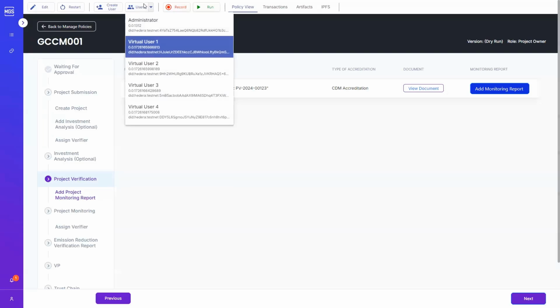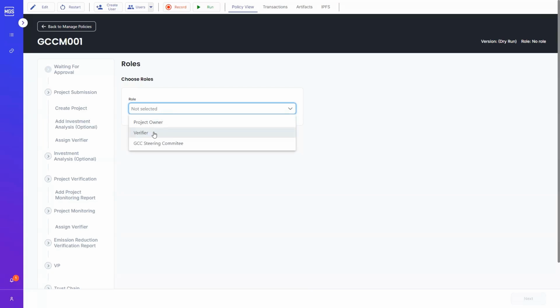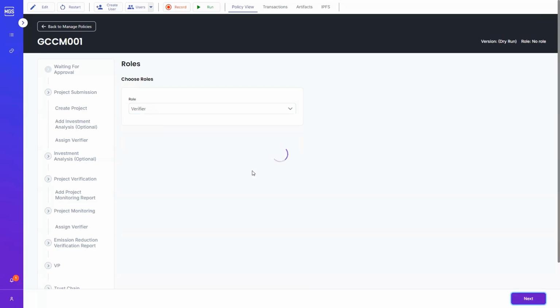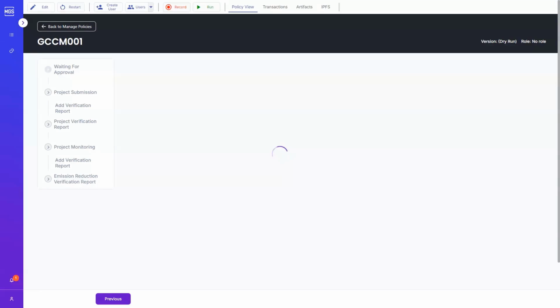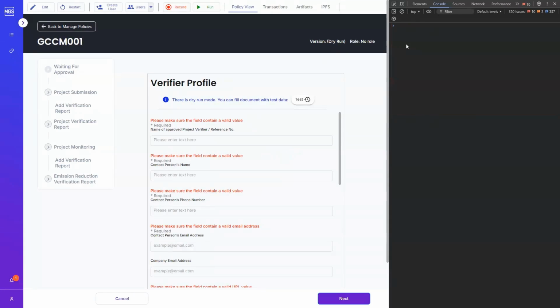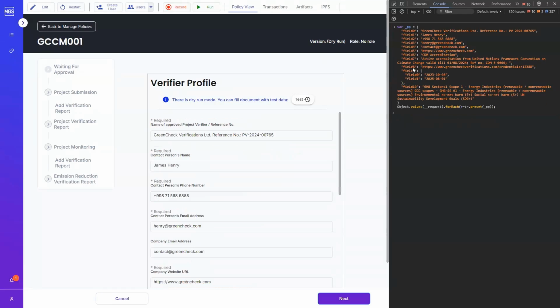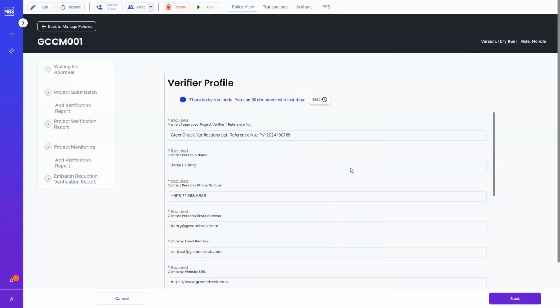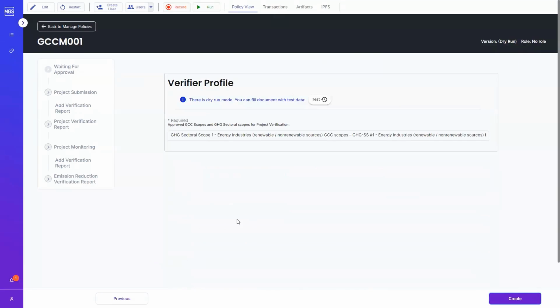Click that add user button. We should have a virtual user for, and we can assign their role. Okay, so we see we have that verifier role. Even though we have 2 different verifiers, you'd select that same option and select next, and we're going to have that form pop up to collect their information. Now that we've done that, we can go ahead and click next, click create.